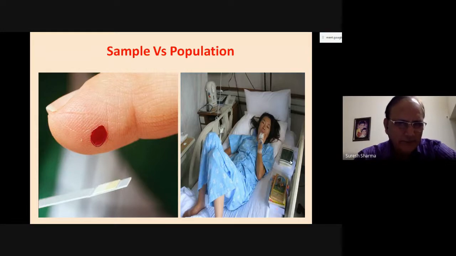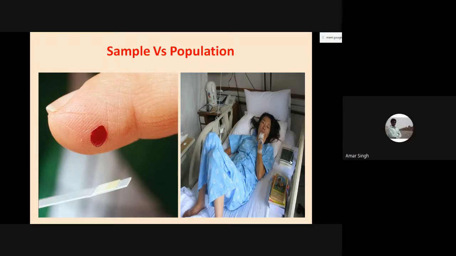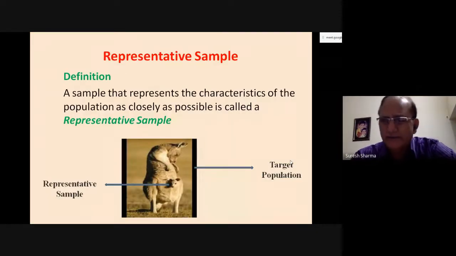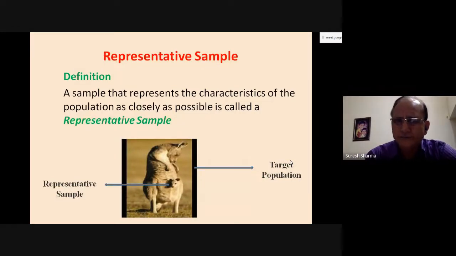Yes, sir. So sample versus population is a very, very important topic. Now, what is a representative sample? Why do I say it should represent the entire population? Look at the definition: a sample that represents the characteristics of the population as closely as possible.